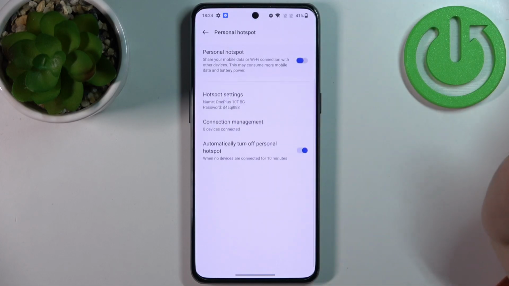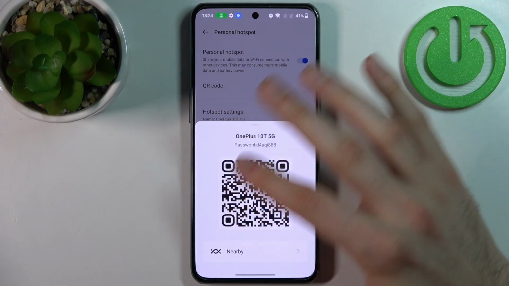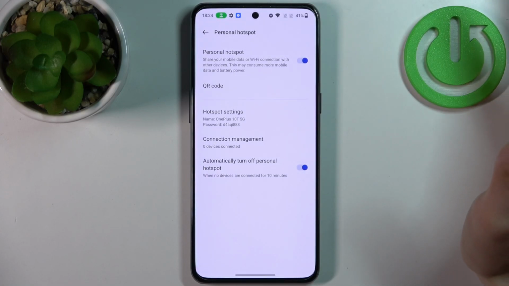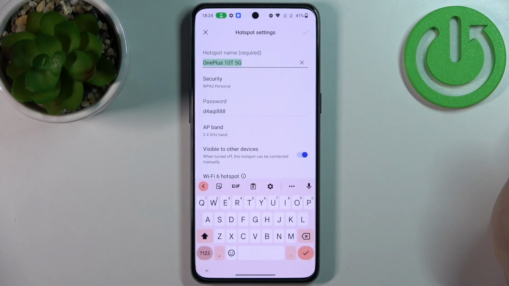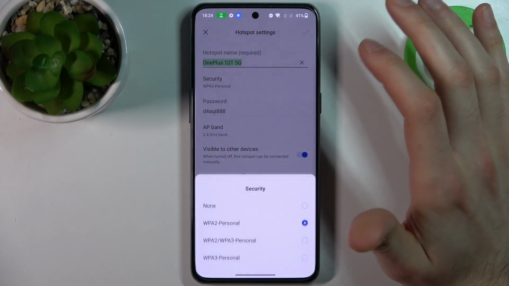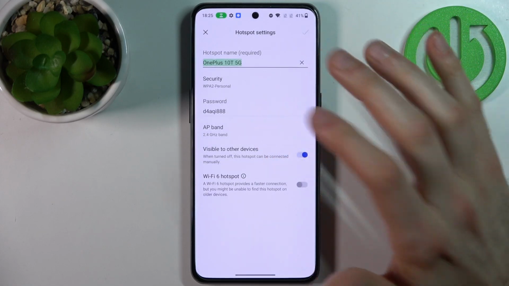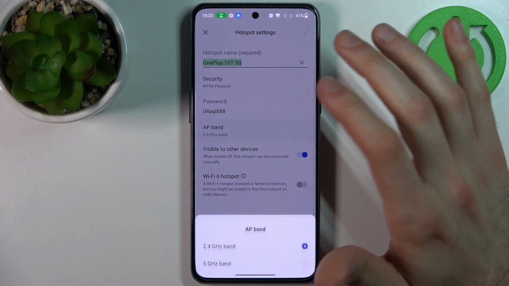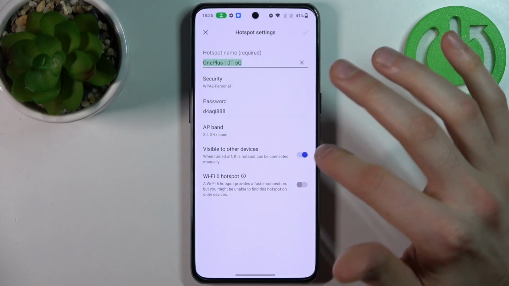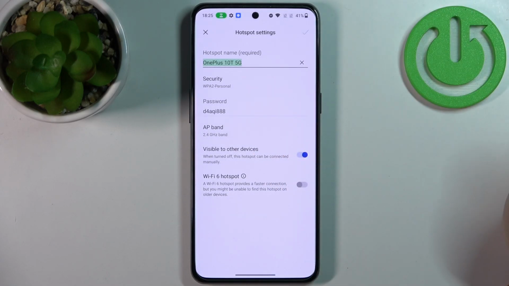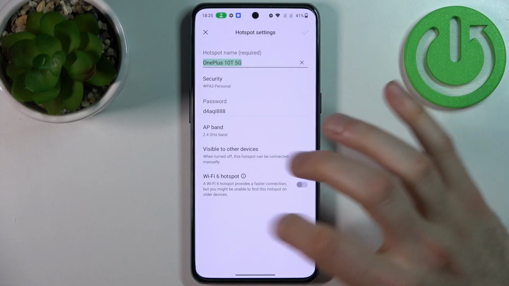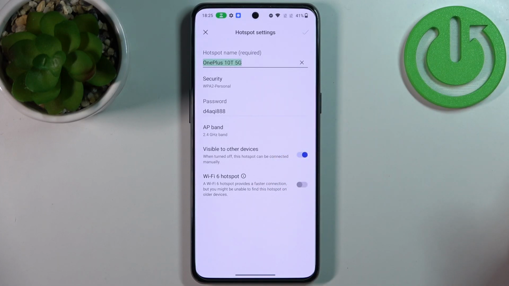For example, here you can also switch hotspot. Here you can display QR code to instantly connect to your hotspot. Here you can change some of its settings, like you can change its name, you can change its security protocol, you can change its password, you can change AP band, you can set it to be visible or invisible to other devices. You can enable Wi-Fi 6 hotspot standard.